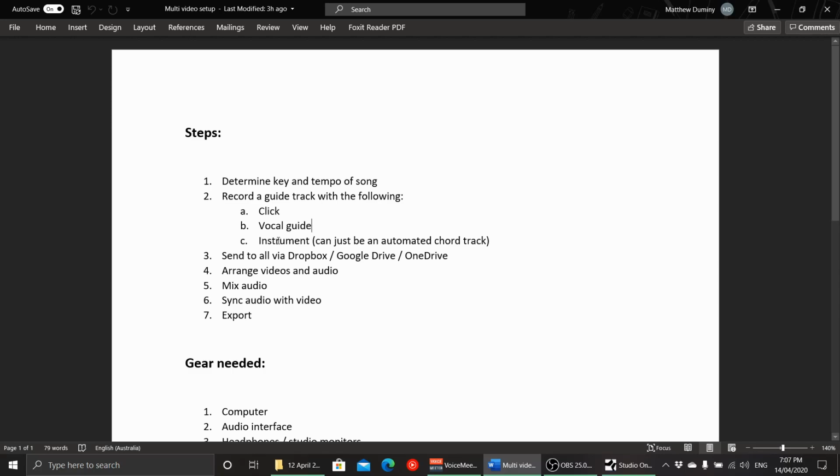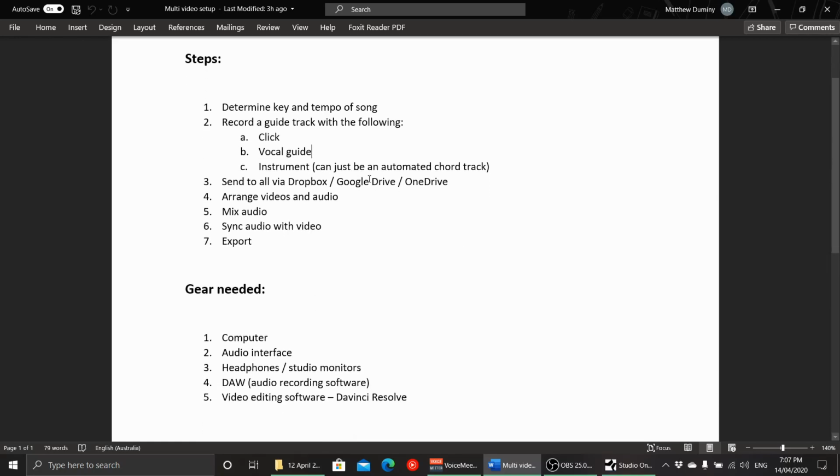And then finally, I needed some kind of instrument. So for me, it was an acoustic guitar. That's one of my main instruments, but it could be anything. And some DAWs actually have automated chord tracks that you can put in. I know Studio One does that. So you could literally just type in the chord changes, and it will play it for you. So yeah, if you need to do that, that's okay too. Let's just take a look at these other steps here.